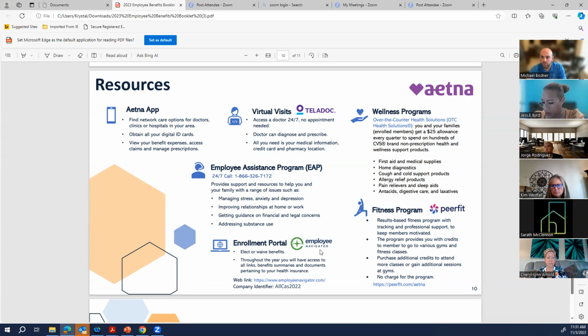Employee Navigator, this is what you're going to receive, and I'm going to quickly walk you through it at the very end so you can see how to enroll. You can also just click this link here and put the company identifier code. If you don't want to wait for that email, you can click there. And then you're going to be able to see all of your information. So this is going to be accessible to you.